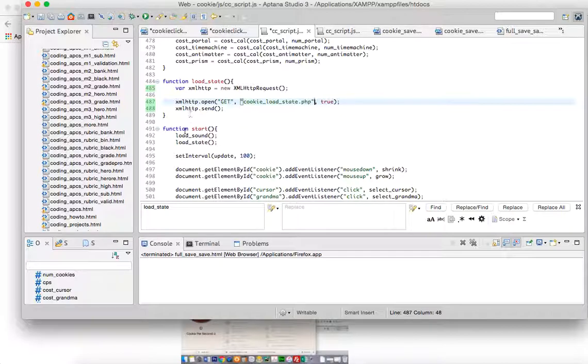And why? Because we are running load state right here in the start function, and the start function runs when the cookie clicker.php file opens up. So cookie PHP opens up, this start function runs, we load the sounds, we load the state. Loading the state jumps up here, makes the XML object, and then it runs cookie load state.php in the background. Okay, and that's where we're at right now.